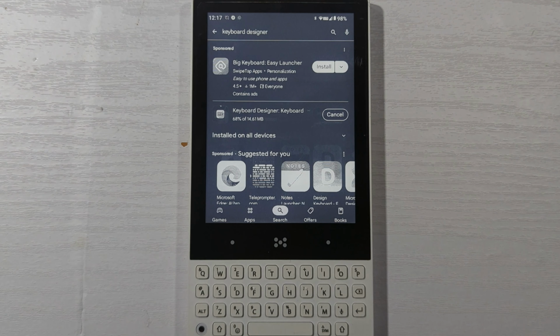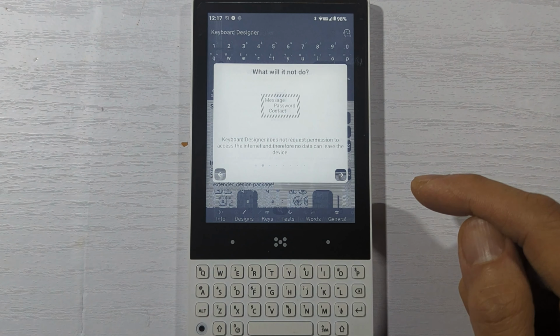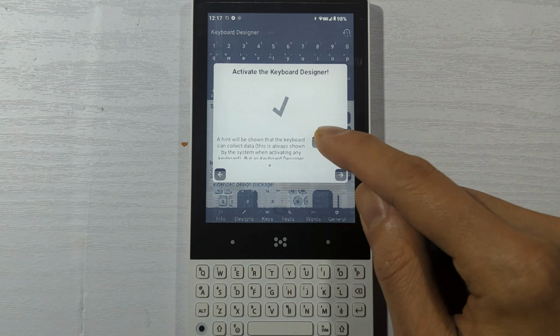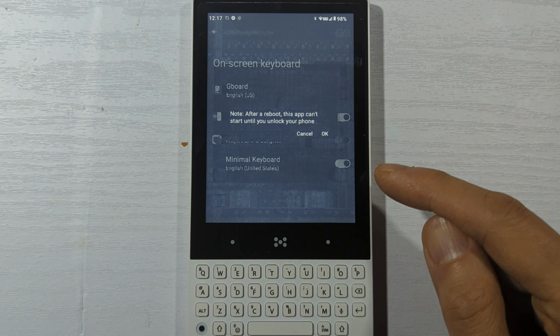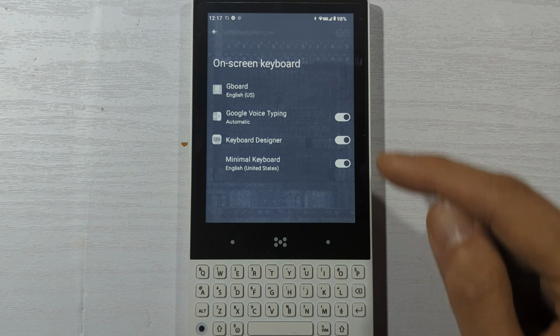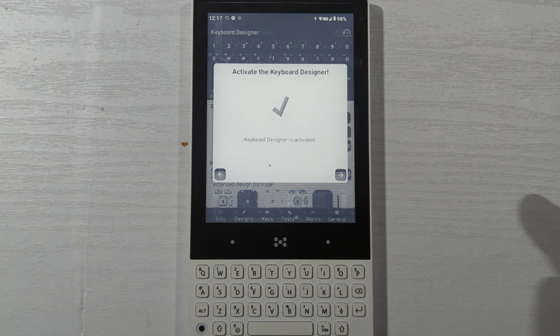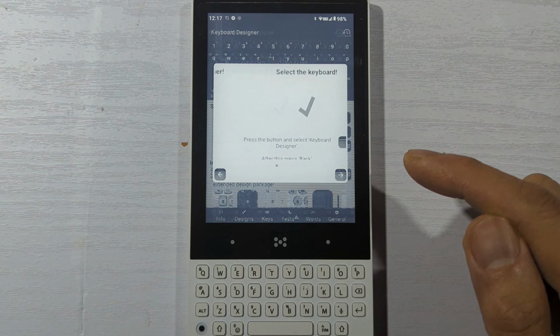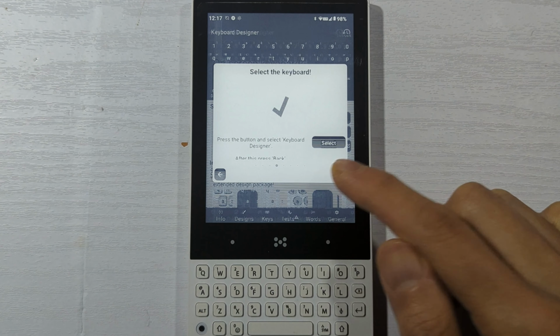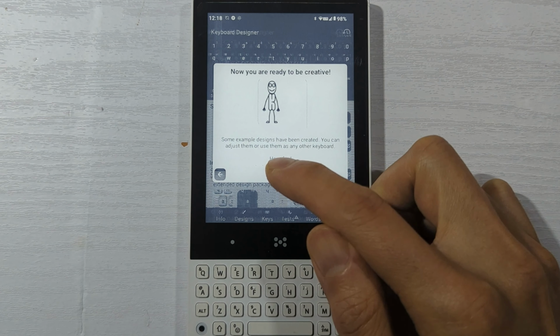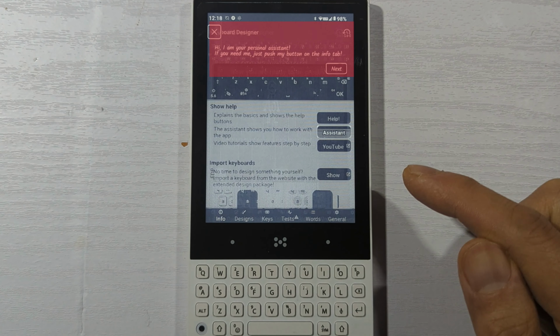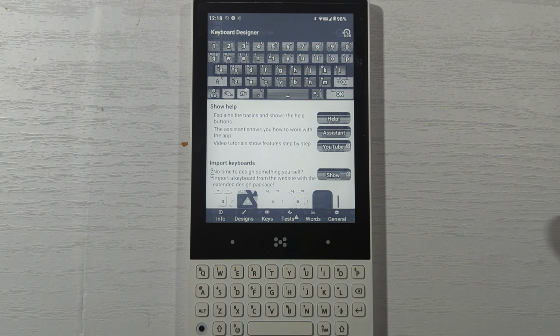I'll leave a link in the description below. Once installed, open it up and go through the introduction screens. It'll ask you to make Keyboard Designer an active selection. Go ahead and do so, but do not select the keyboard as your current keyboard because we still need to make adjustments to it before it can be usable. Continue on with the introduction to the app. And now it's going to start a personal assistance guide, which we're just going to close.